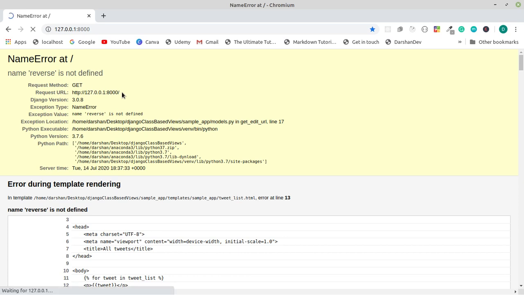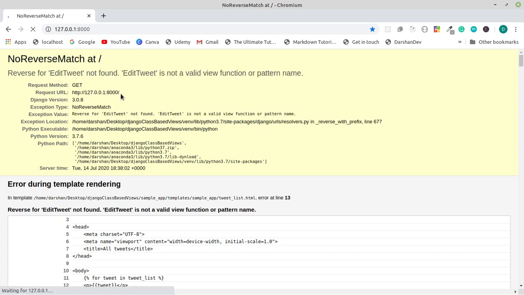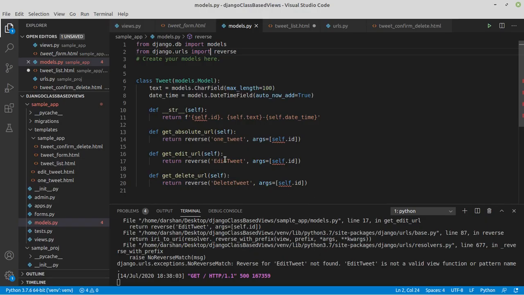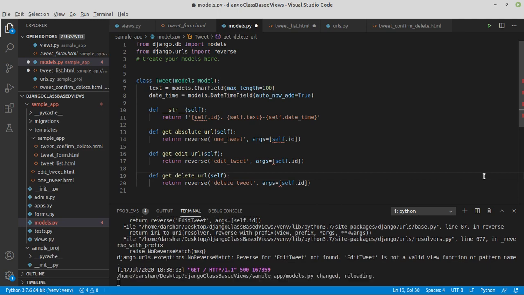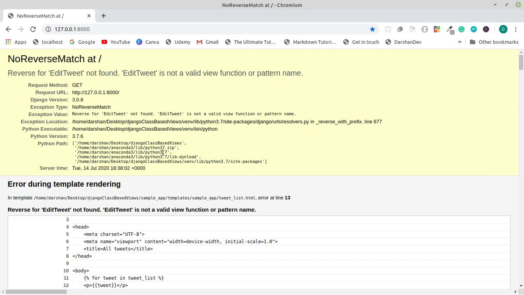So when we go over here and refresh it, reverse for edit tweet not found. Just a sec. So instead of edit tweet and delete tweet, we can also use the names of our URLs that we have assigned. So let's use the same names that were before. We didn't need to change things. Anyways, we hope that it will work now. We save it, and let's see if it works.